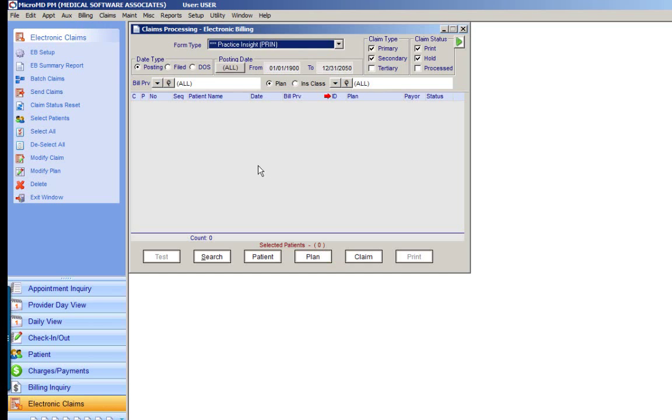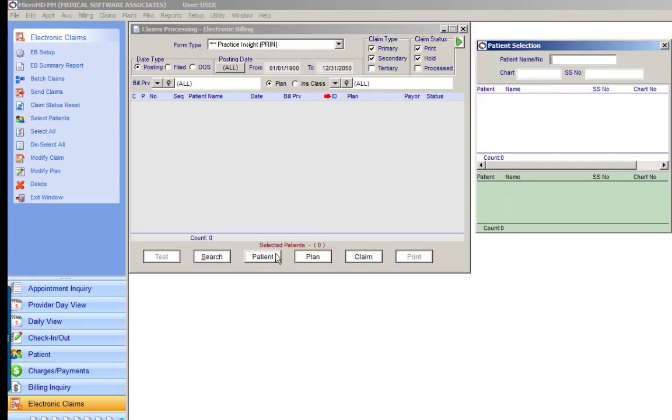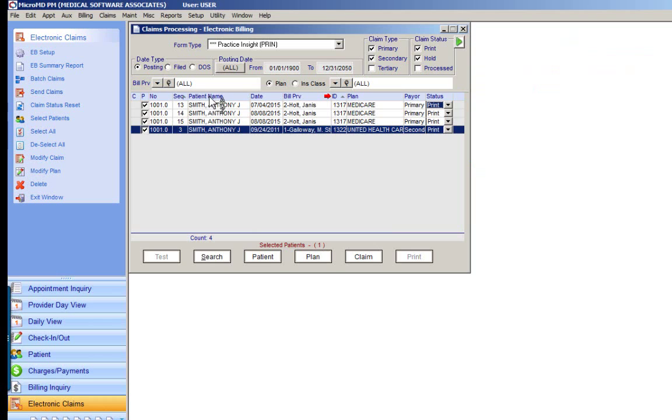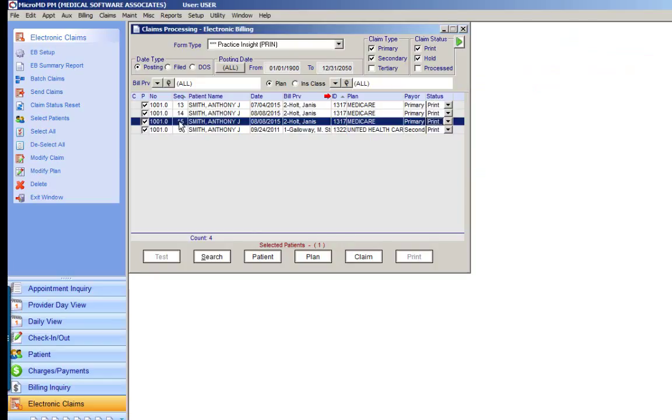But the difference here is I don't want to look for all ready claims. I want to look for my test claims, and so I'm going to key in just those patient accounts that have my test claims. So once you've set up your patient, just hit search, and you're only going to pull in claims that are ready for that patient. In my case, I only want sequence 15 because I know that's the one that I set up using my ICD-10 for testing. So I'm going to select the exact claim.